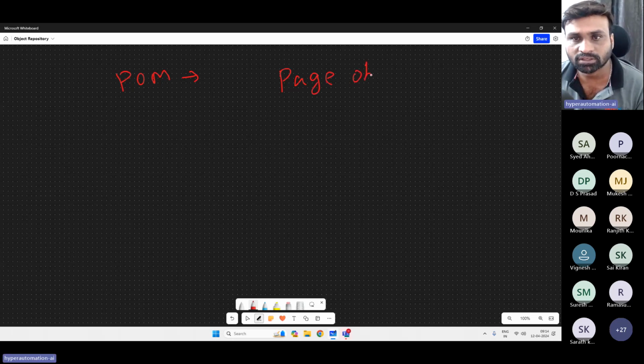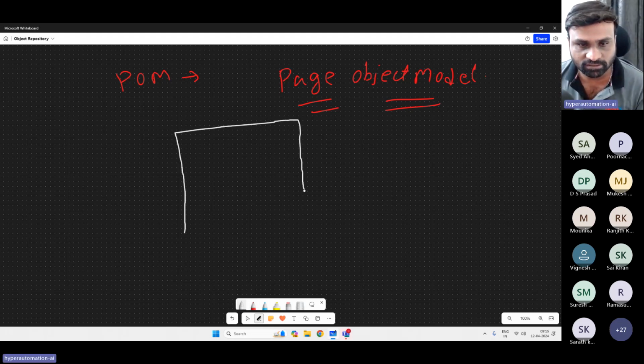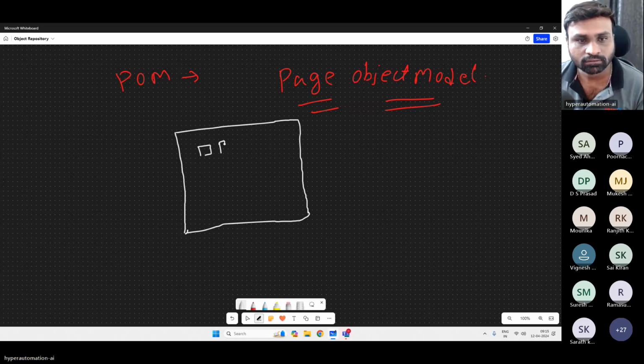Page object model. So what will happen in this page object model? When you're dealing with page object model, let us consider this is going to be your application interface. And this is your page, and you have multiple elements in this.